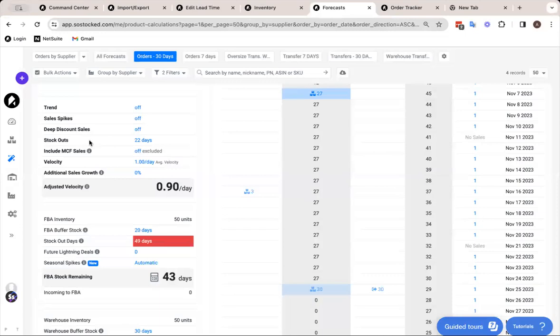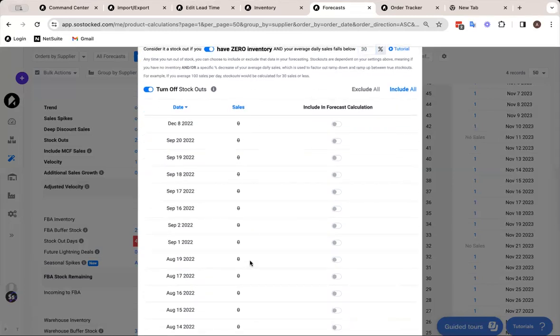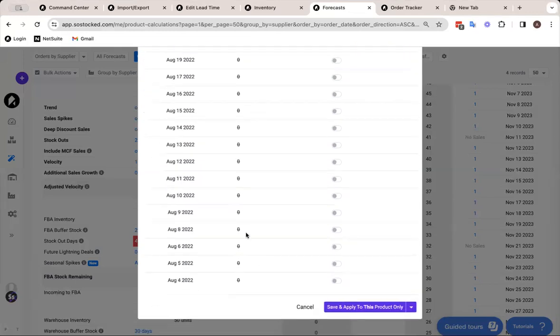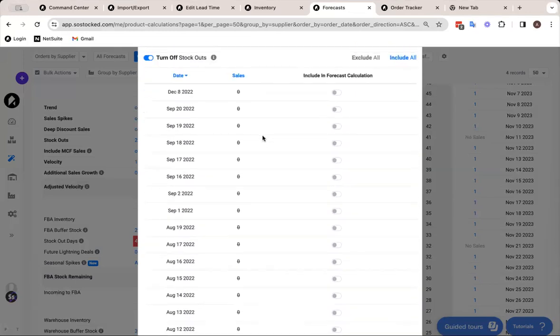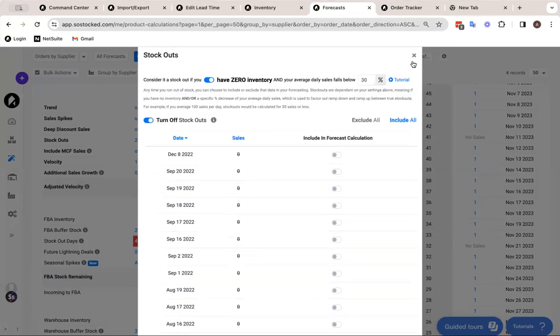And then we have the stockout tool. This tool we highly recommend having on at all times. We consider a stockout when you have 0 inventory and your average daily sales fall below 30%. You can always modify this percentage if you wish. Anytime you run out of stock, you can choose to include or exclude that data in your forecast. Over here it is on, so you can see all these days that there were stockouts, there was no stock. So we're going to basically exclude them from the velocity calculation, and we'll avoid watering down that number.